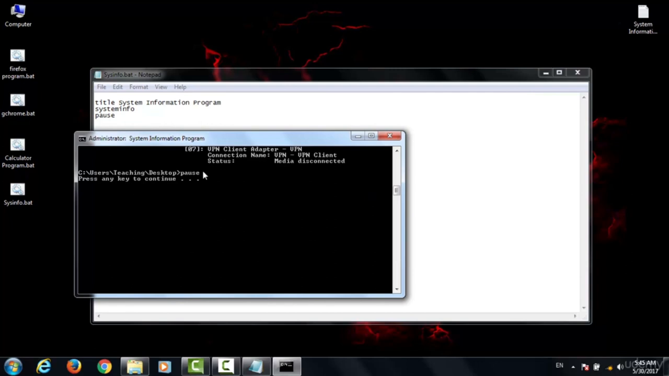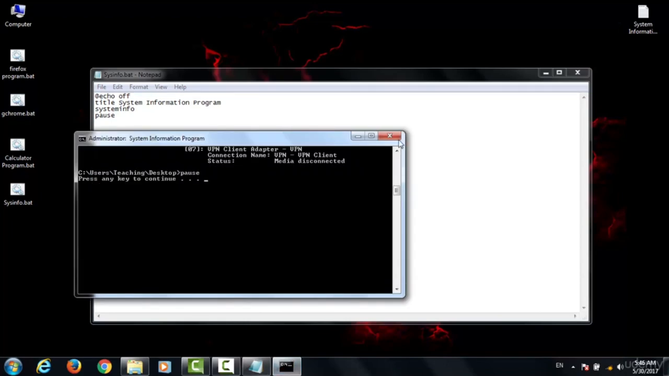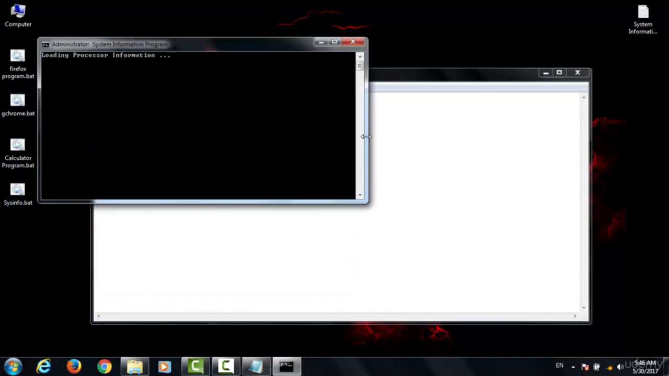So we don't want to show this on the command prompt. We just want the command prompt to run those commands, but we don't want to display those commands on the command prompt. So here we type the command echo off. So again I save it and I run the program again.